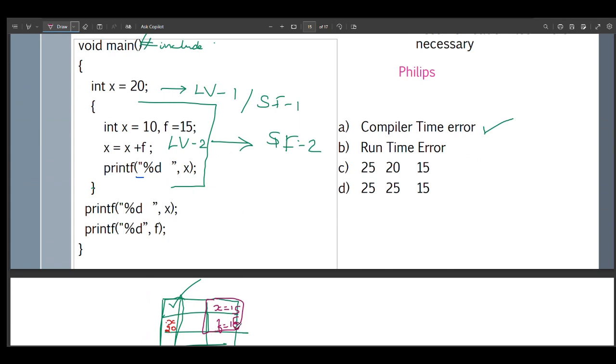One small correction. So now if I take this x, the value is not 20, it is 10, and the f value is 15. So 10 plus 15 is how much? It is 25. So now this x, instead of 10, becomes 25. So when I print x here, I get 25. Now I come out of the braces.